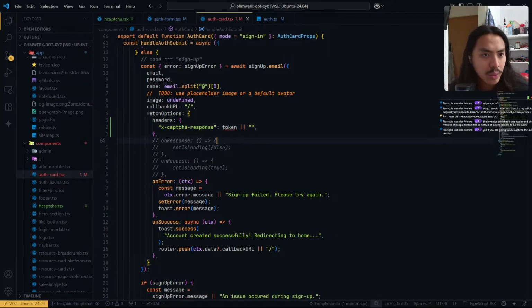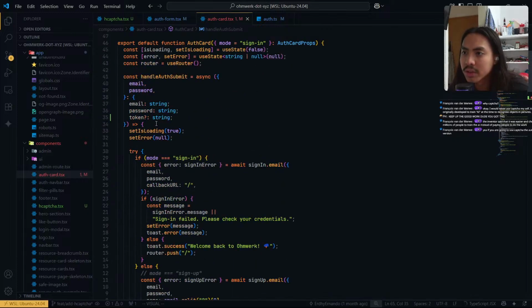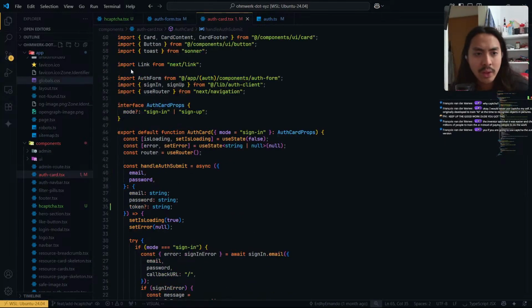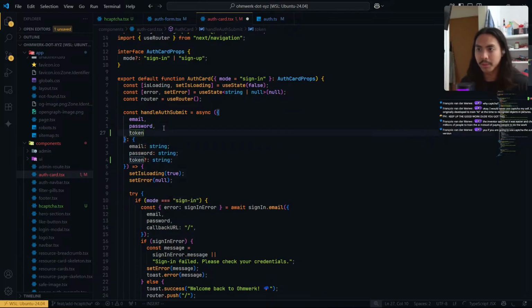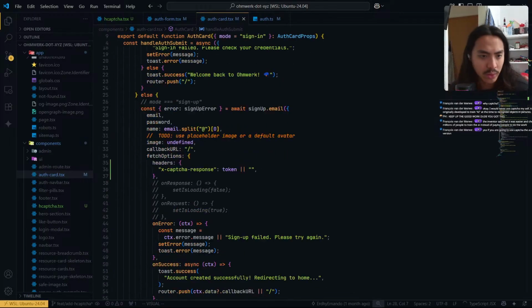Okay. We need to add the token in here. Already added the token. So why is it not? Okay, what do we need? Router, use router, handle submit email, password, and token. Sorry, we need to add token here. Is there any error? No, it's good. It accepts it. Okay, cool.